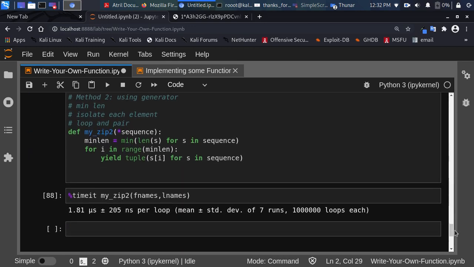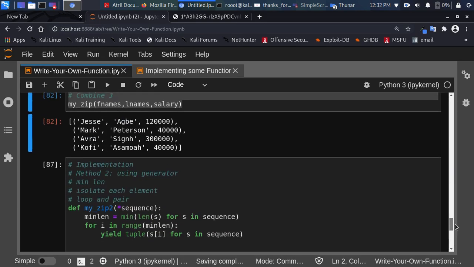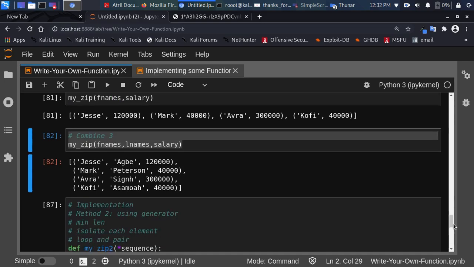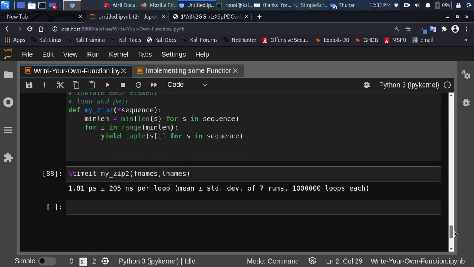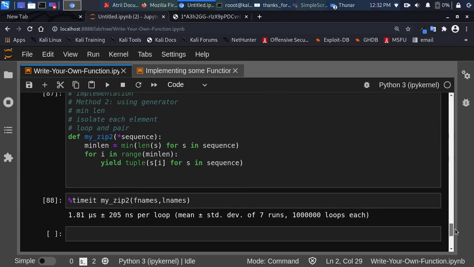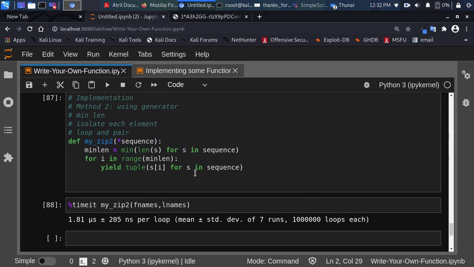So this was 1.81, which is almost as close to this one, 1.2, which is a little bit close, because we are using the yield. But instead of using the for loop, we can actually convert the entire thing into a simple one line, which is also going to work, without this long for loop.